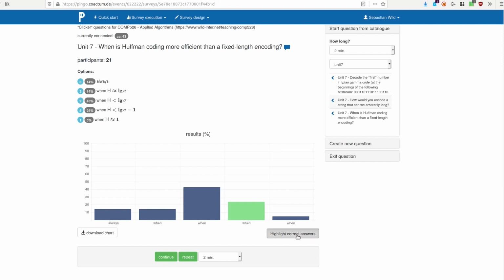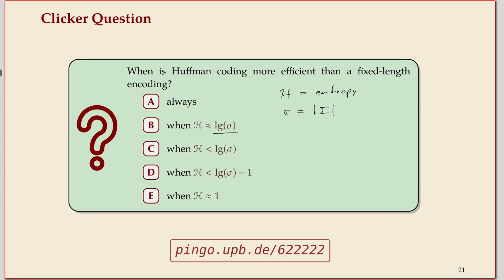All right, so a majority voted for whenever h is less than log sigma. I said this is correct, but really because I had to select one. In some sense, there's several answers that make sense, and even answer C is not quite incorrect. First of all, compared to a fixed length encoding, a Huffman code is always the optimal way to encode the characters of this alphabet with the given weights. So no matter what you do, you will never be worse off by using the Huffman code. But if you read this very strictly, more efficient could mean strictly more efficient. And in that case, the Huffman code could just be as good as a fixed length encoding.